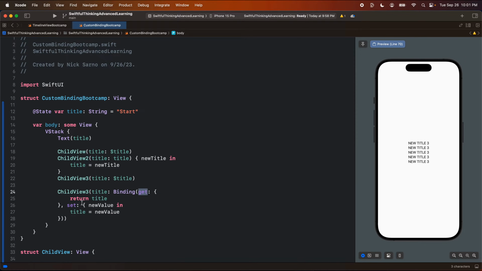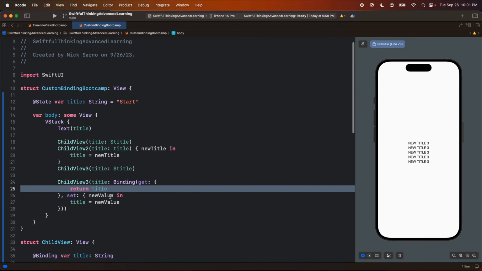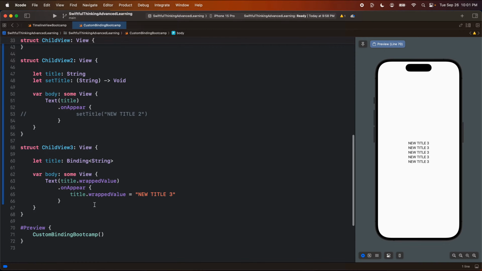So a binding has a getter and a setter. It's just that normally all of this is done for us. When we use this $ title, it's creating a binding to the string inside that state property wrapper. So here we're just creating our own custom binding, and we're saying when we get the current value, this is how we will get it. And when we set the value, so meaning when we update the value from down here in child view 3 and we update the wrapped value, we are setting a new value for this binding.